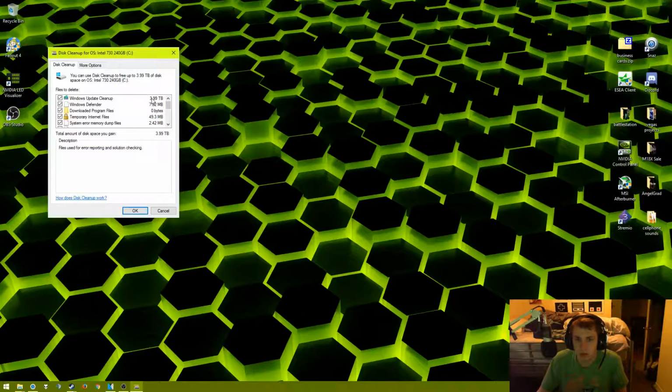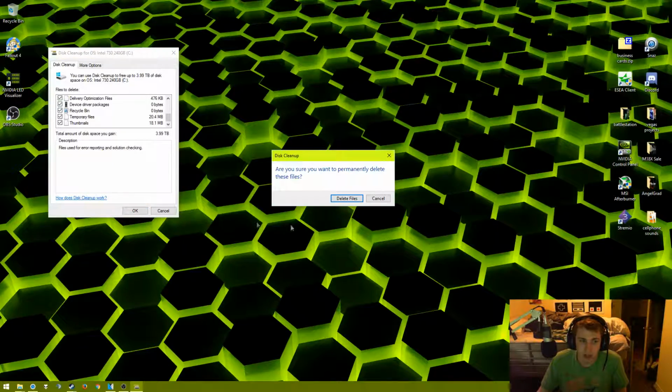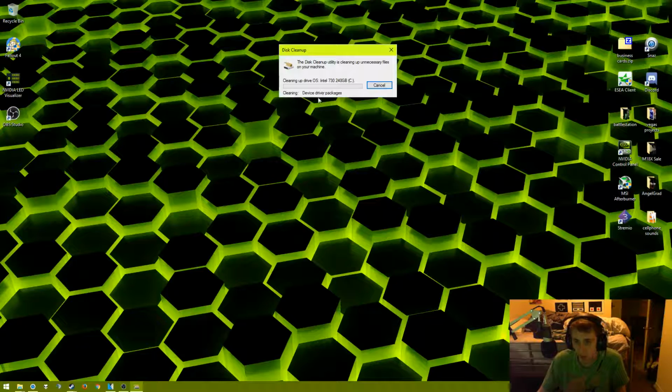Oh, wow. 3.99 terabytes of Windows Update cleanup. Yeah, something tells me that's actually have a total of terabytes in the system. But, okay. And that's basically it. So I'm just selecting everything. I'm selecting delete and go. Of course, you can wean through that list and choose whatever you want.